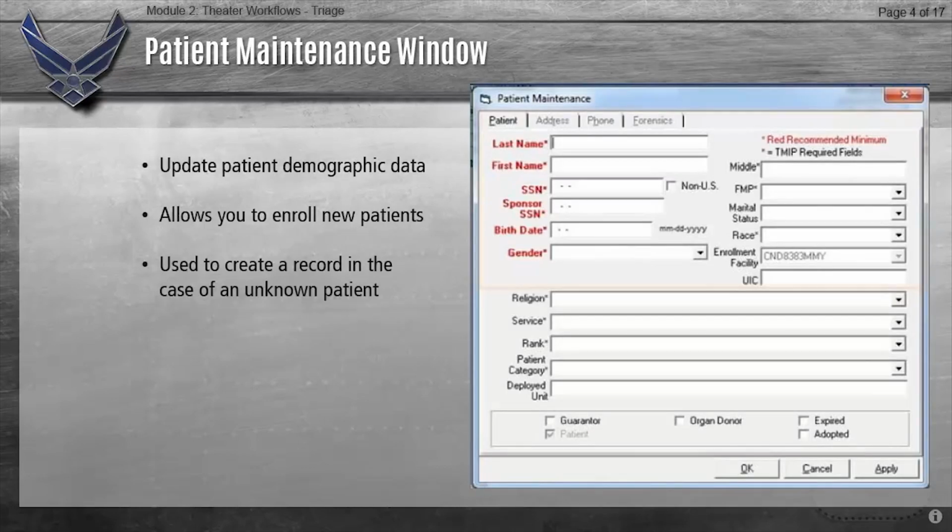The Patient Maintenance window is used to enter and update patient demographic data, such as name, Social Security number, family member prefix, FMP, date of birth, race, gender, religion, service, rank, and patient category, PATCAT. You can also document the patient's address and phone in the appropriate tabs. The patient's blood type can be added in the Forensics tab.